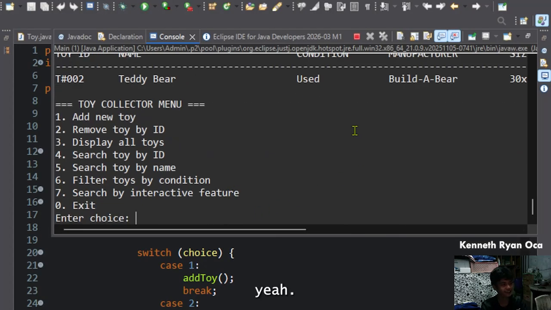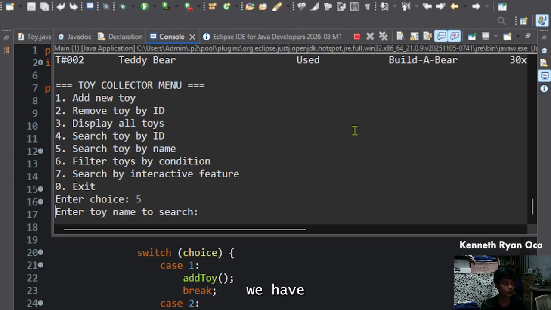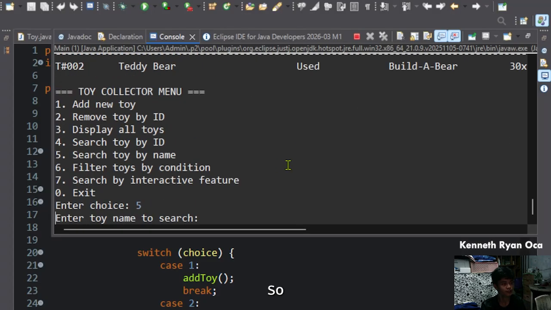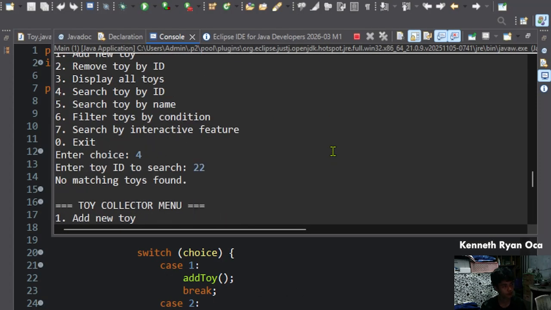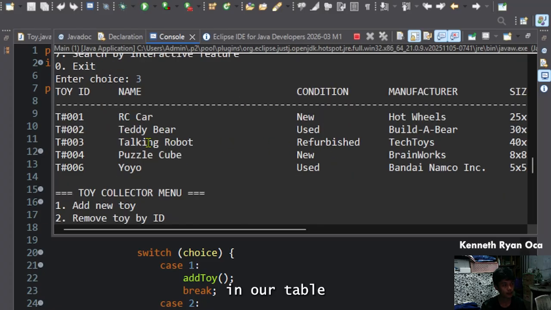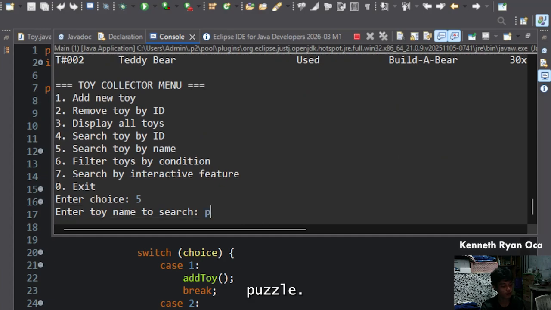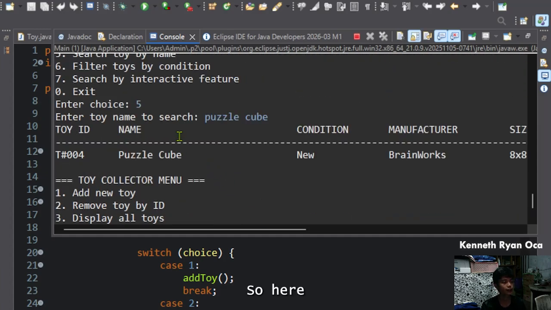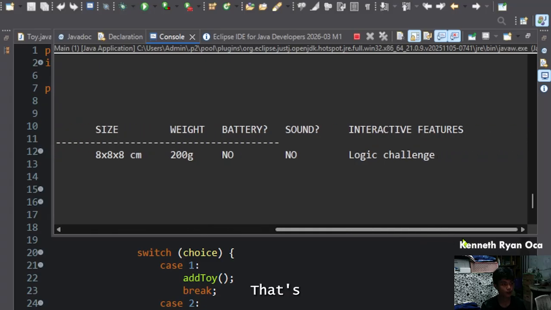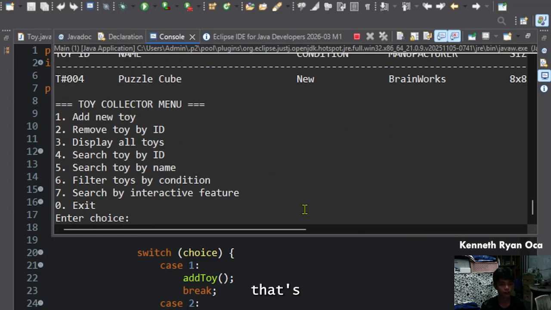So in the fifth function, we have search toy by name. Enter name to search. Here in our table, we have the existing five. So I'm going to search for puzzle cube. Here it returns in tabular form the actual product, puzzle cube. So that's pretty much it.